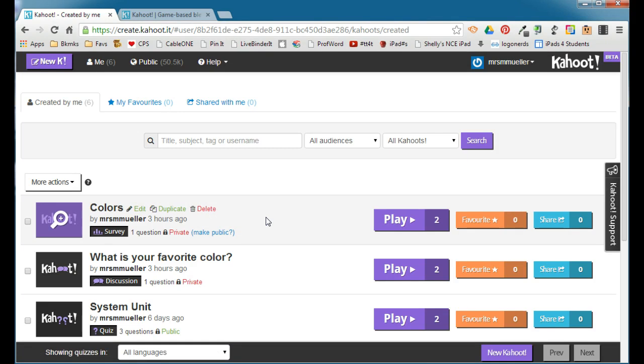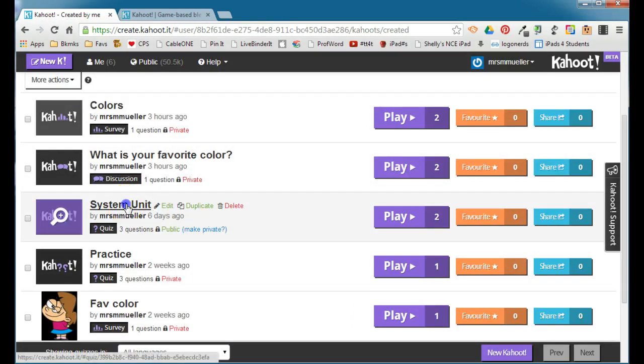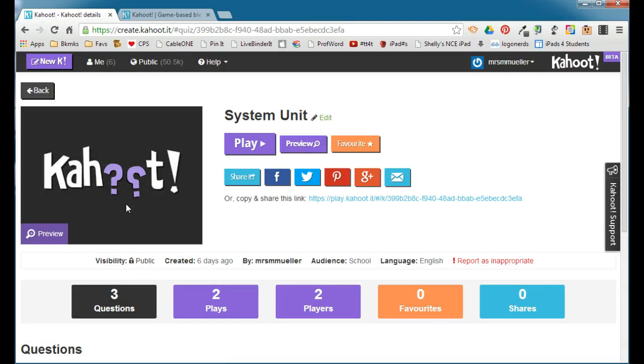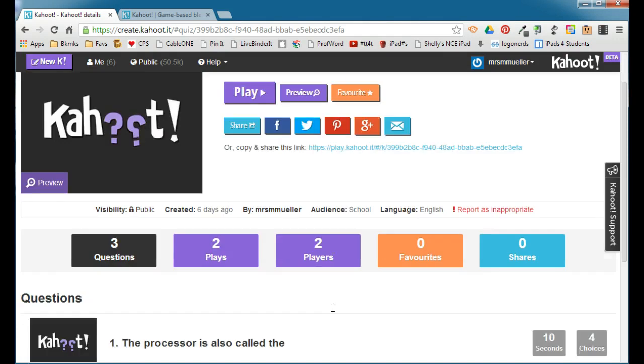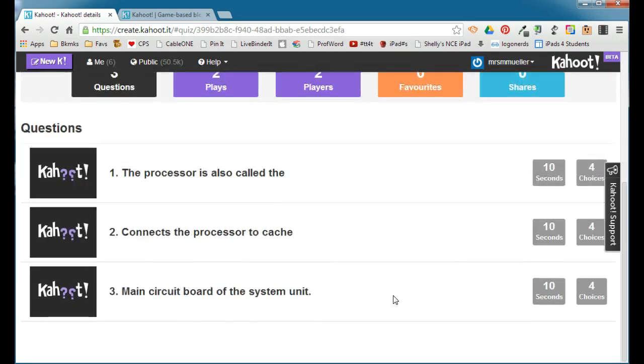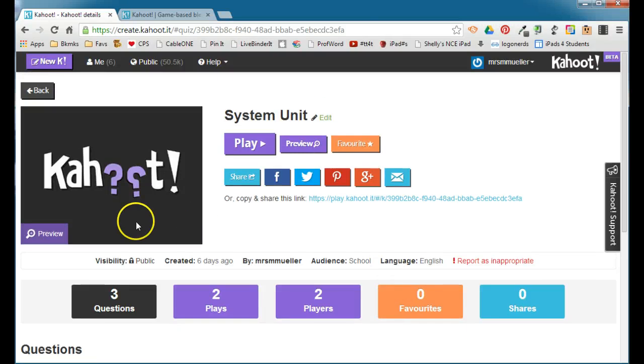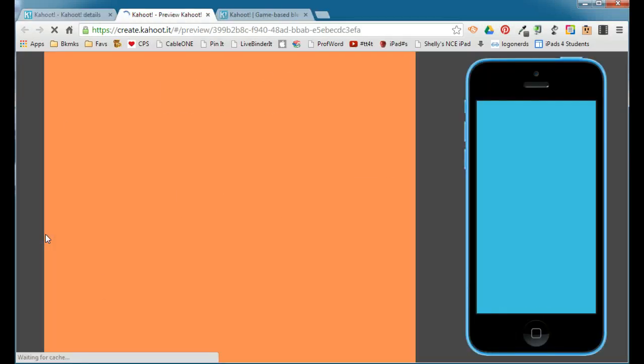Again, here is where you're going to see the Kahoots that you have created, and I'm actually going to run one in preview mode so that you can see how this works. So I've gone into one of my quizzes. It's 3 questions. It's been played 2 times by 2 different players. You can see the questions down here, and in another video we'll actually look at creating your own Kahoots. But let's go ahead and preview this Kahoot so that you can see what it looks like.